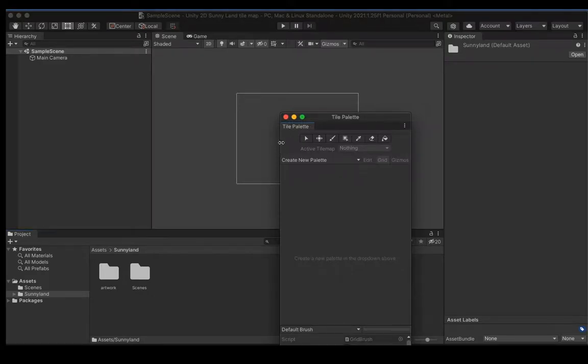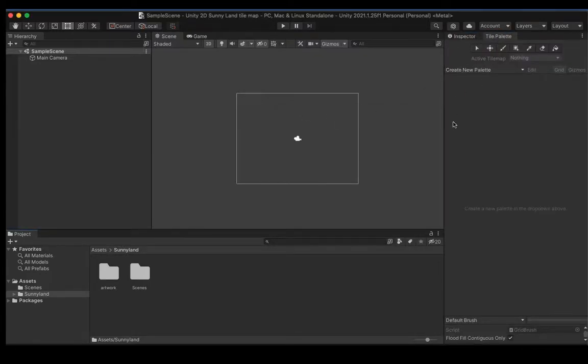Once you've opened the tile palette, you actually dock it. Now, this is something I had to learn from another video, is how to dock. You actually take the name and pop it next to the inspector, and then it will pop in here. So there's the inspector still, and here is the tile palette.